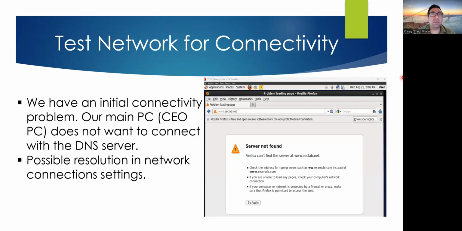So the very first thing I was tasked with doing is to test for network connectivity. I went ahead and tried to log into the CEO PC, and it does not want to connect with the DNS server. So the issue here could be a possible resolution in the network connection settings. So we're going to take a look there.